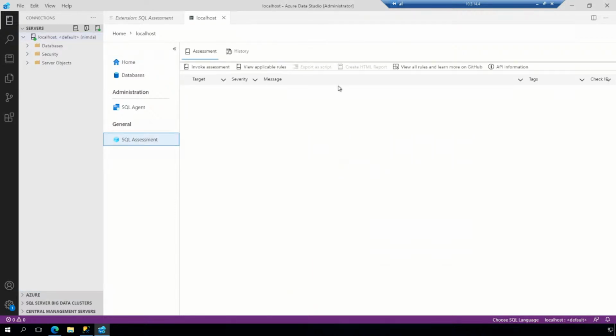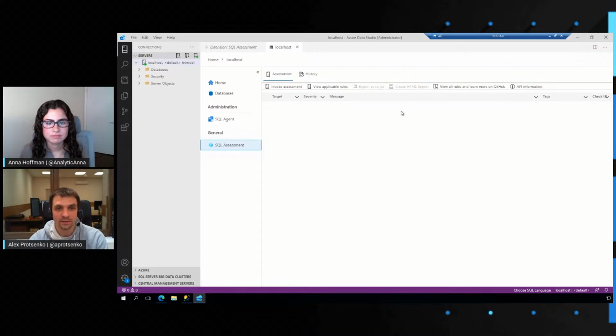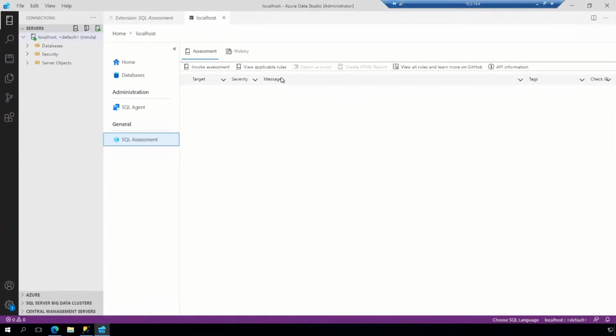So this is how the SQL Assessment extension looks. It has two tabs, Assessment and History. I will cover both of them. It also has a panel of buttons, and there are two main buttons. They're pretty similar to the PowerShell cmdlets that Ebru told us about, so they work pretty much the same. I'm going to focus on the Invoke Assessment button. I click it. It will take a few seconds to get the results here.